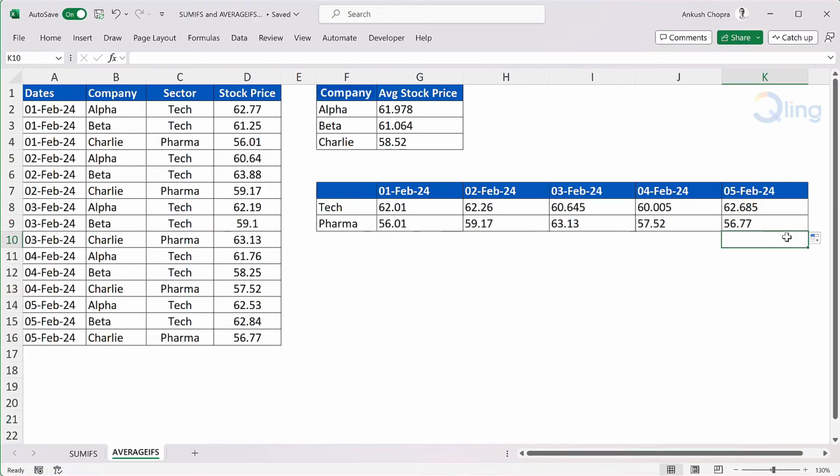So that's a wrap on SUMIFS and AVERAGEIFS. I would always recommend that you use these versions and not worry about SUMIF and AVERAGEIF. However, I'll leave the choice with you.